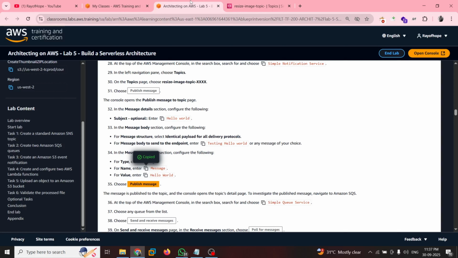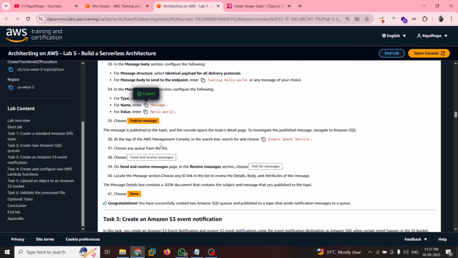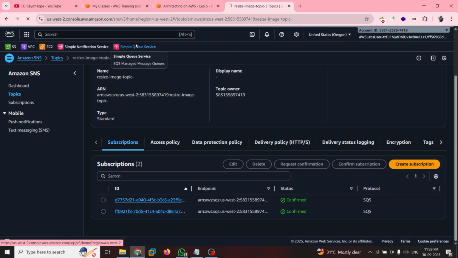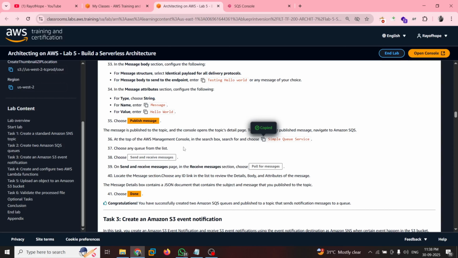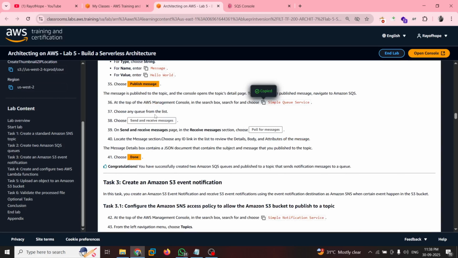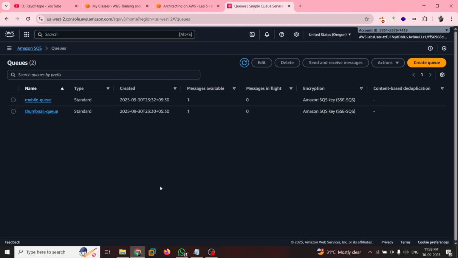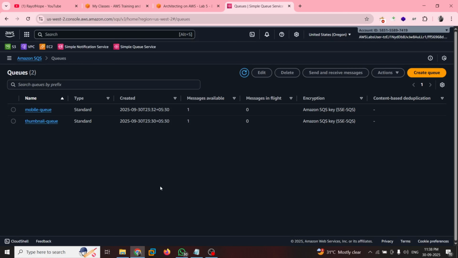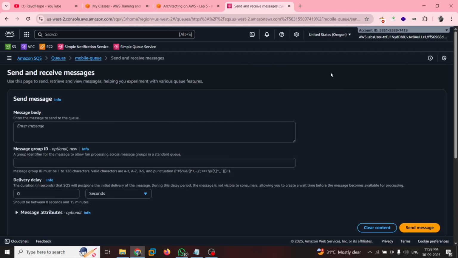Cool. So we created this. The message is published to the topic, and the console opens the topic details. To investigate the published message, navigate to Amazon SQS. Again, we do not need to copy, we have already marked it actually. So now we are in SQS. Choose any queue from the list and send and receive message. Mobile queue. Click on this.